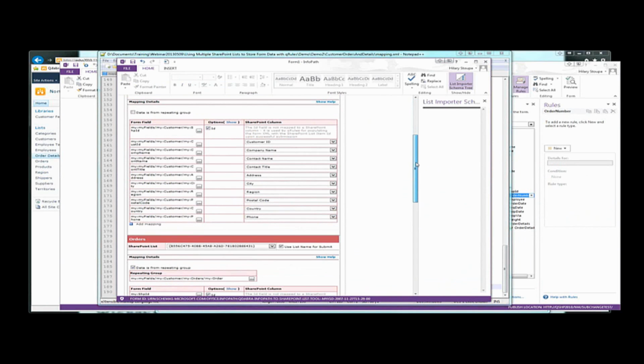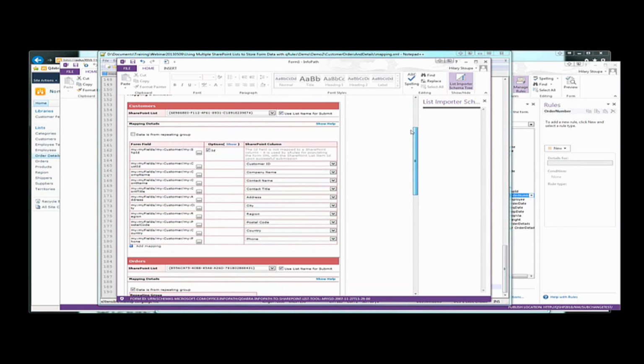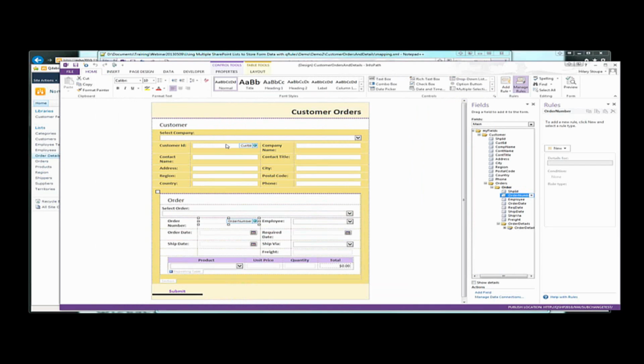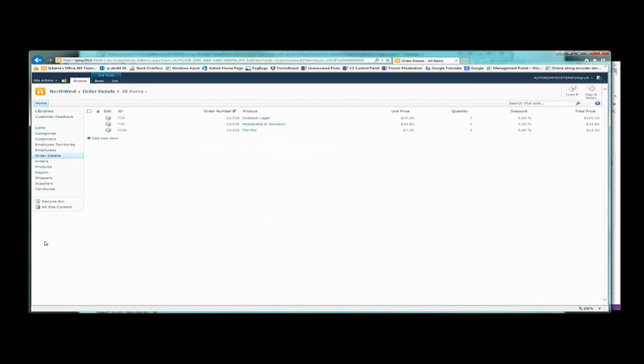So if we go look at the mapping, here's where you want to do a little advanced planning. The thing that I've got going on is when I submit an order, my order needs to have a customer number. But I want to be able, in this form, to create a brand new customer. I want to be able to enter a new customer ID. If I don't have a company here, I want to be able to enter all new information and then be able to submit an order for that new customer. So in order to do that, I need to get back my SharePoint ID for my customer so that I can submit it to my order.